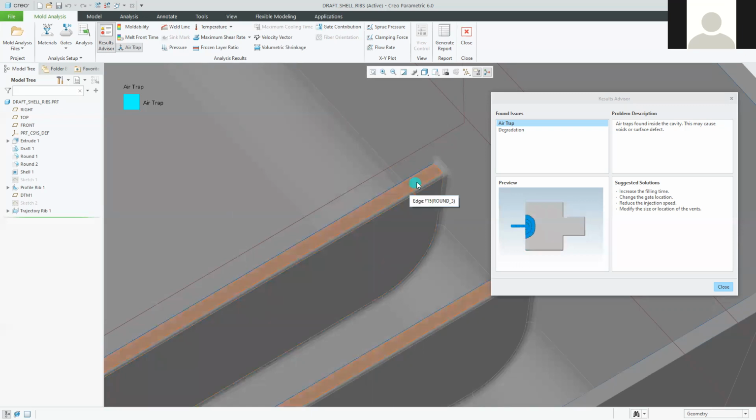So air traps, never a good thing. But it offers us suggested solutions. You could try increasing the filling time. So we saw the filling time as one of the setup options. You could play with different gate locations. You could reduce the injection speed, which has the same effect as increasing the filling time.